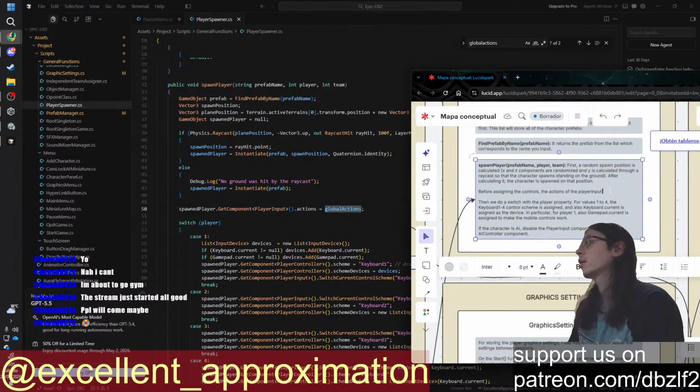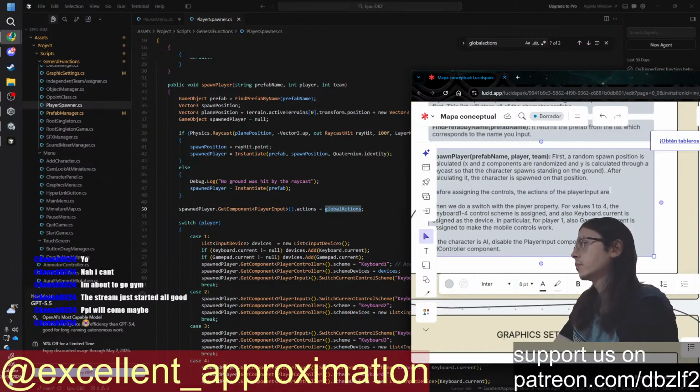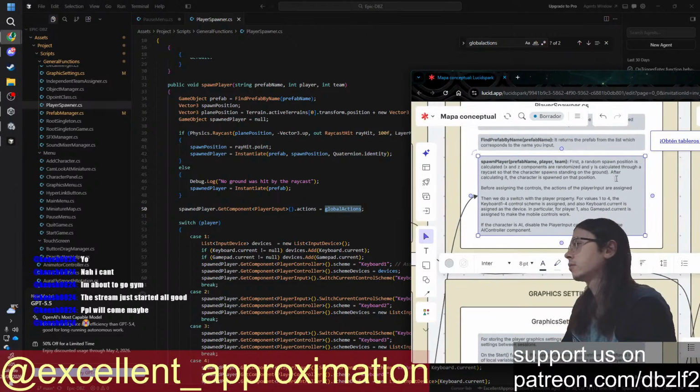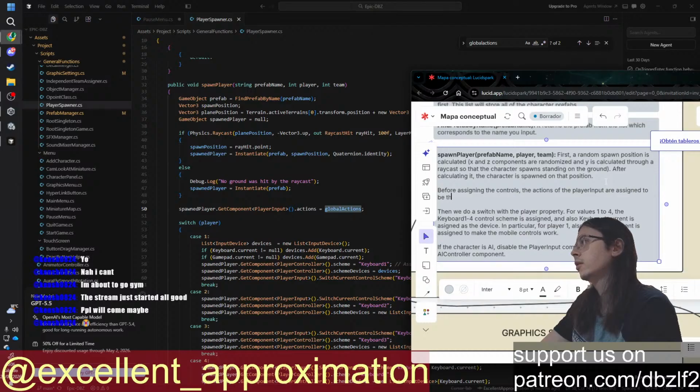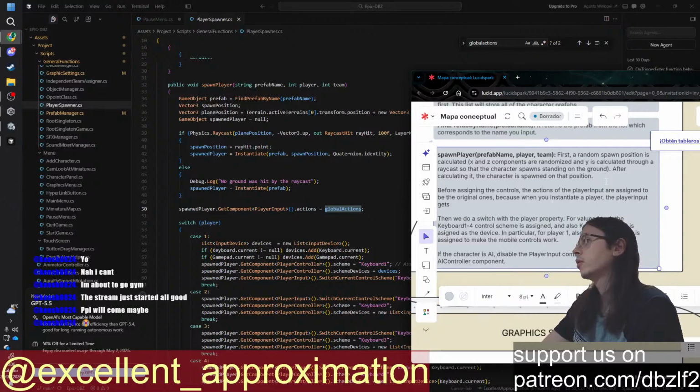Before assigning the controls, the actions of the player input are assigned. No, how do I say this? Assigned to the original, because when you instantiate, the player input asset gets copied.